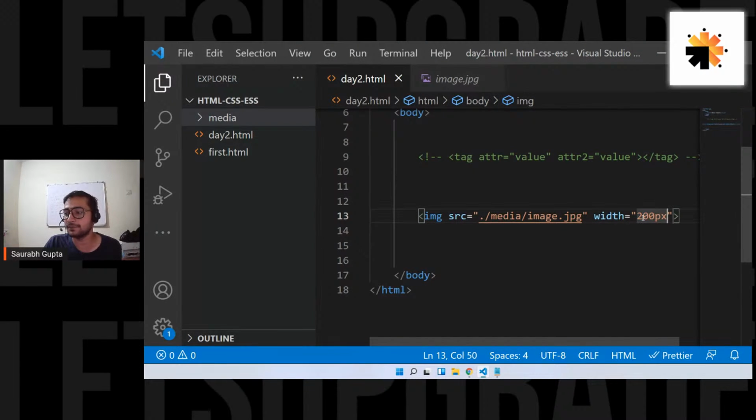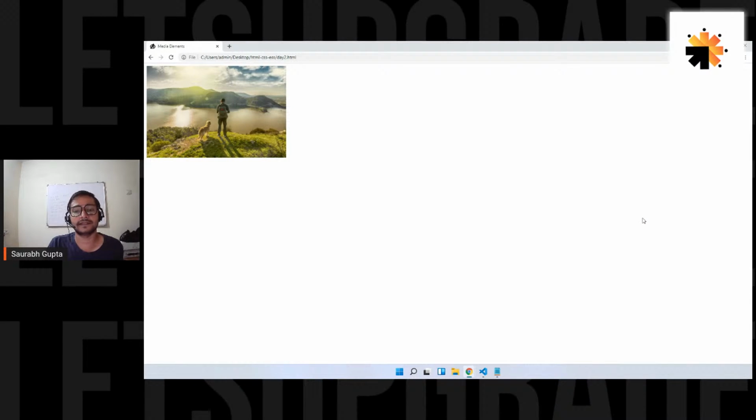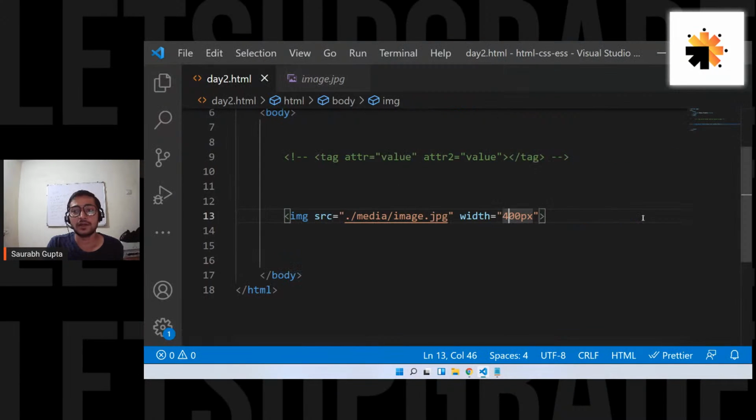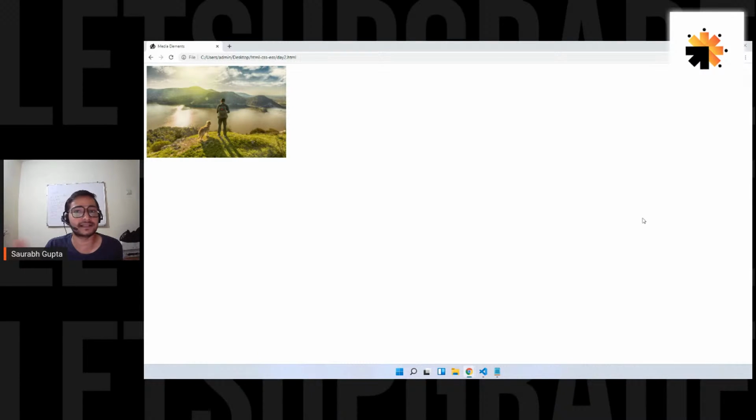Let me increase it a little bit. Let's say width 400. And here we go, like this. Okay. No, guys, this is not CSS. No, Abhishek, this is not CSS. This is normal HTML.